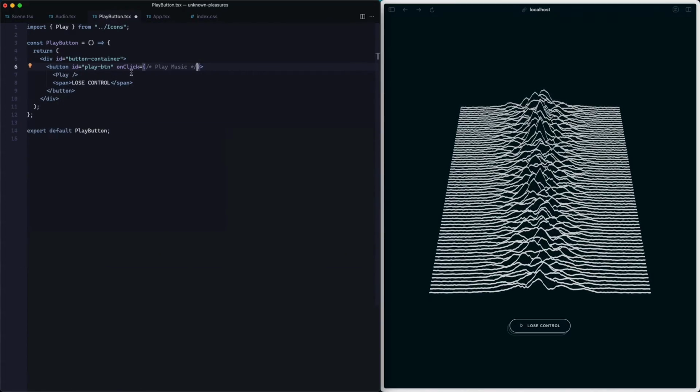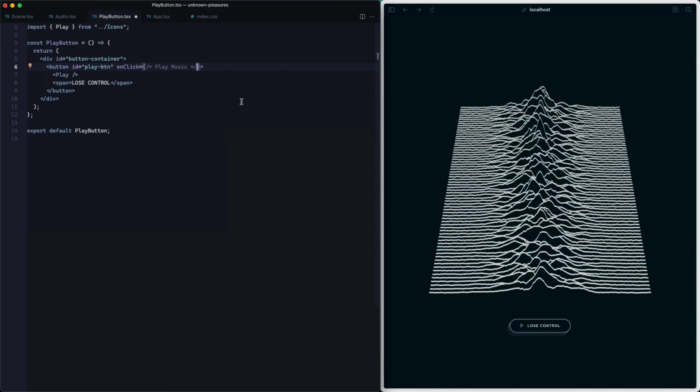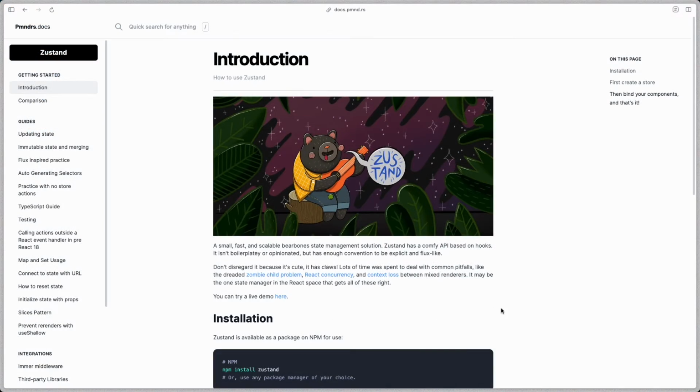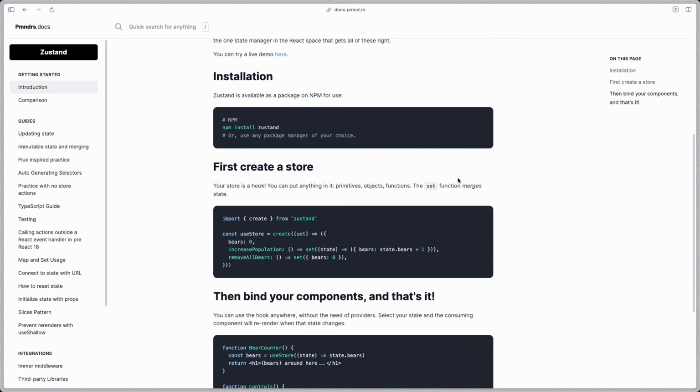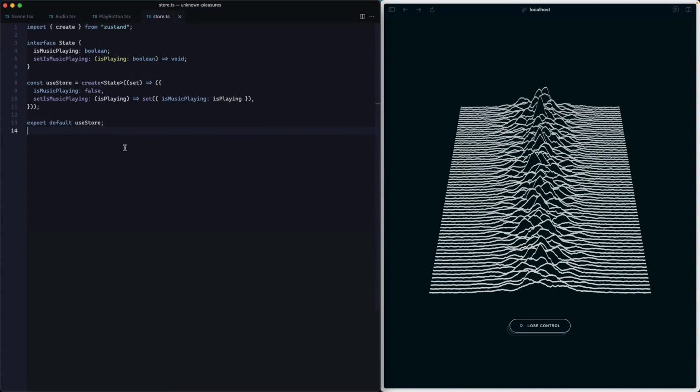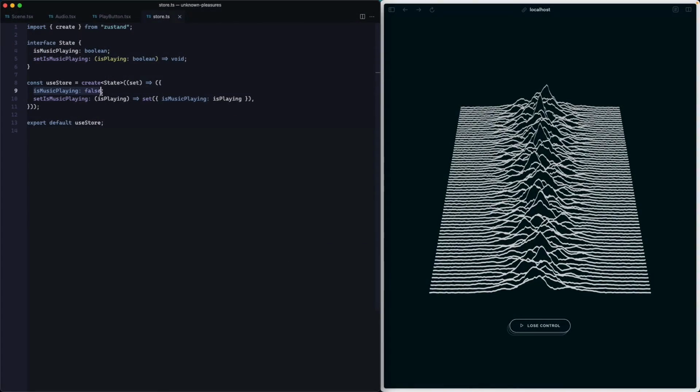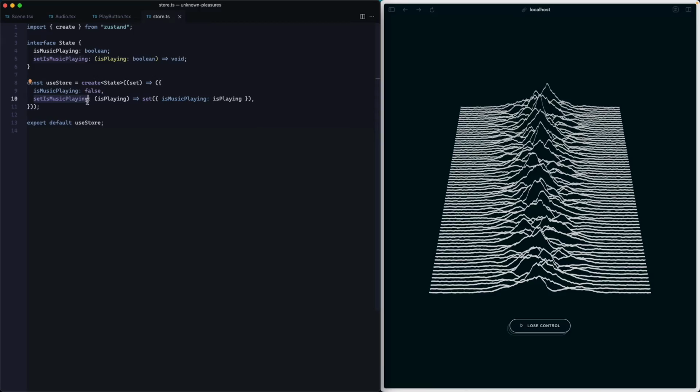There are a lot of ways to do this. One way is to share states between them. To make things easy, I'll install a simple state management library called Zustand. It's from the guys who made React Three Fiber. My global store is going to be minimal. One field to track if music is playing and one to update that field.